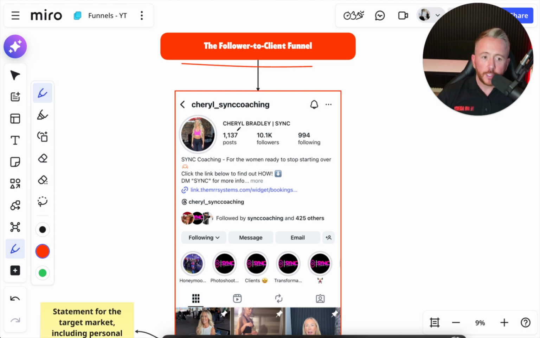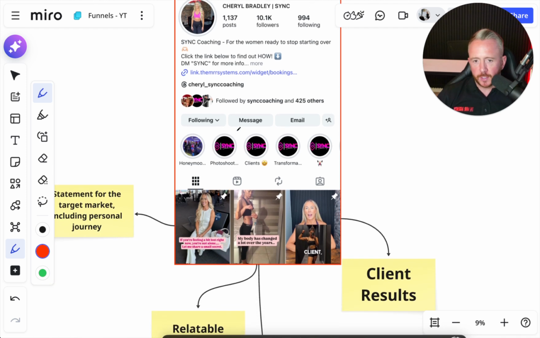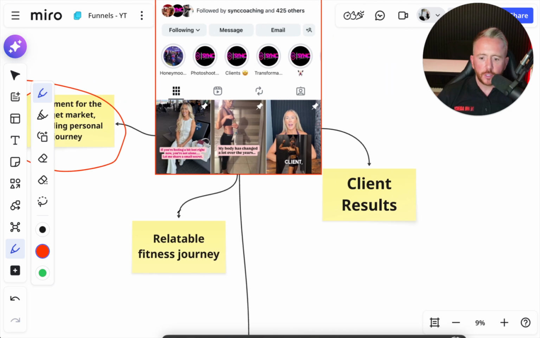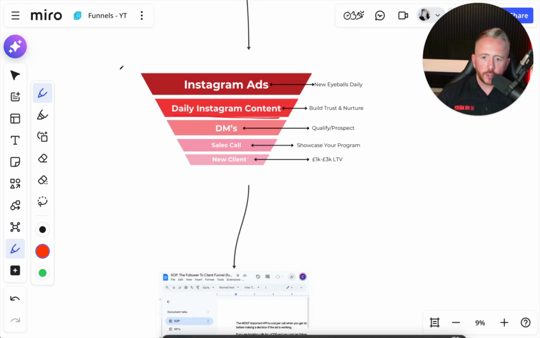Now, what we're doing here is we're running follower ads to this page. So we want to make sure that the page is optimized. We, of course, have the bio here. We have pin posts, which is a statement for the target market, including personal journey. We have a relatable fitness journey for Cheryl, so that our market understands. And then we have clear client results coming through. This just highlights the sort of funnel.